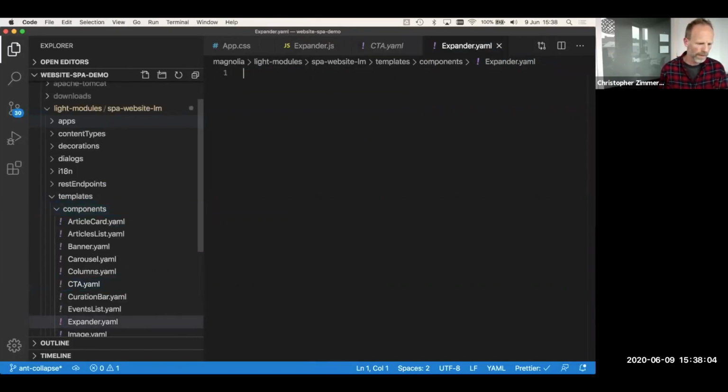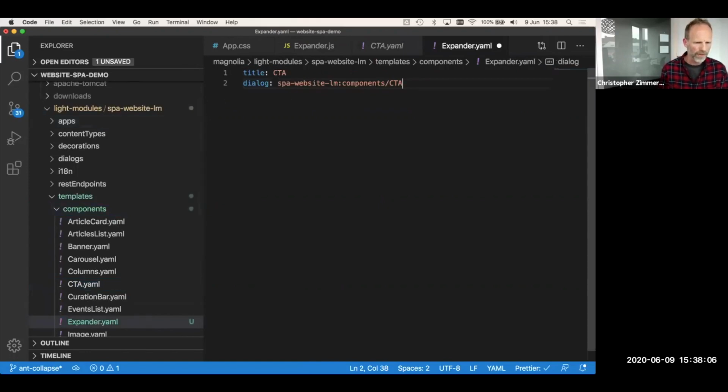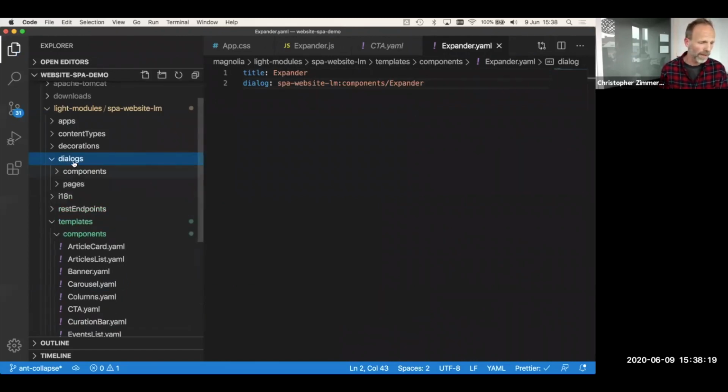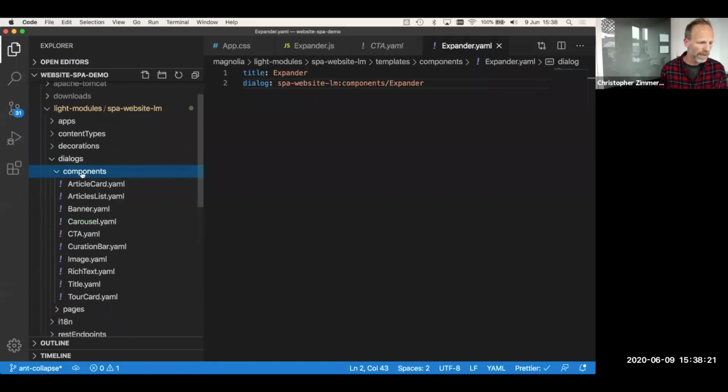So expander.yaml. You can paste that in. We want to just call it expander. That's literally the label. And we want a dialog, right? So we want to link to the expander dialog. That's just the form that they can enter. And up here we have dialogs and components. So let's create one.